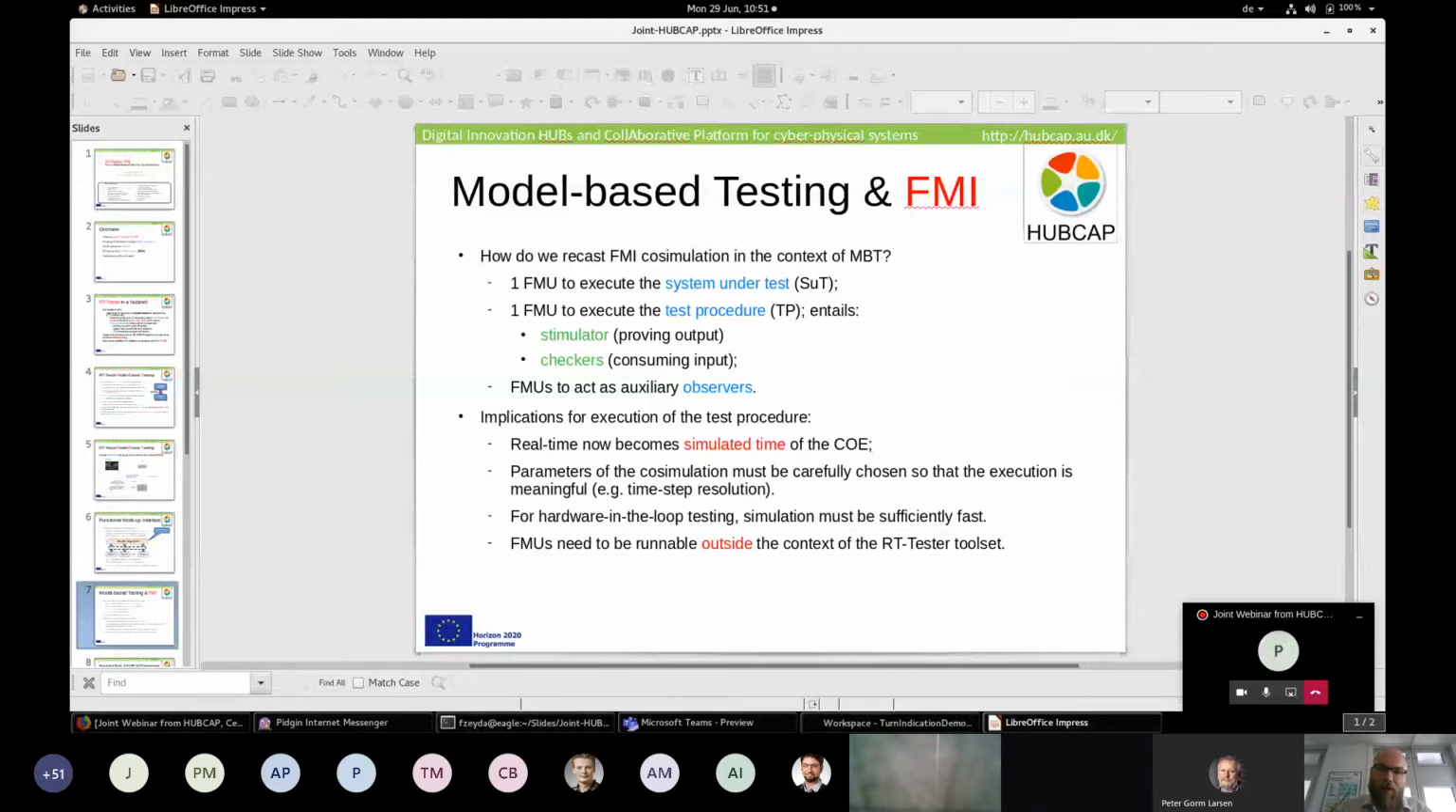So what we do at the moment is that we execute the system to be tested as an FMU. This could be a real system that we compile from code. It could be a mock-up system. At the moment, we have a simulation that we wrote by hand for this demo project that we're using. And this can be compiled down to an FMU and executed separately.